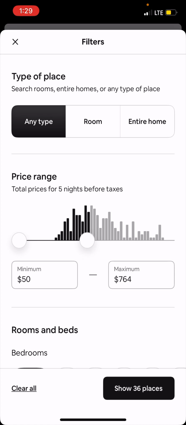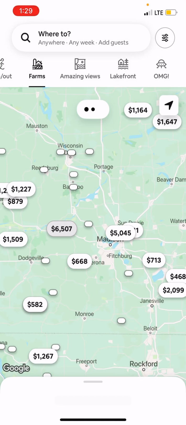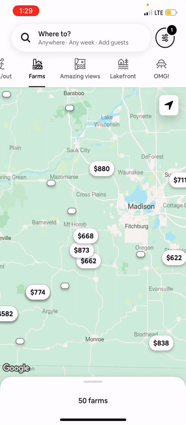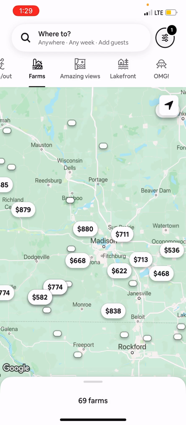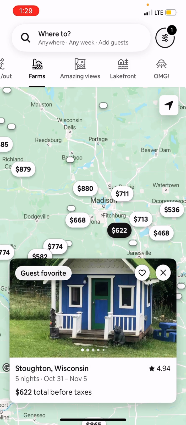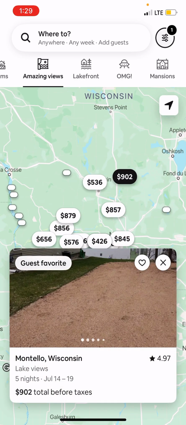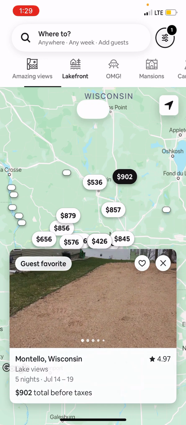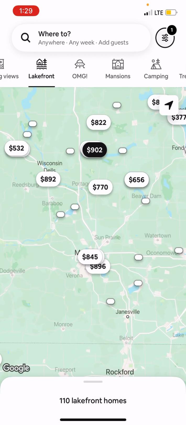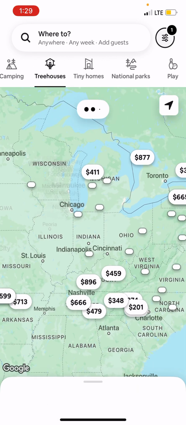So maybe we'll turn it down. This is America, so a lot of the prices are very high compared to a lot of other places, but we'll turn it down. And that kind of optimizes the search as well. But what you'll notice too is it's not really easy to make it to where every single listing pops up. So I'm on farms right now. I could switch it to views and it'll pop up with a whole other subset of listings. I could switch it to lakefront and a whole other set of listings, camping, treehouse, tiny homes.